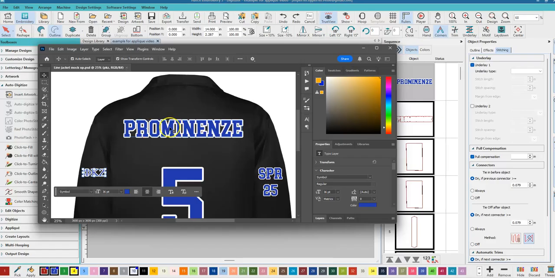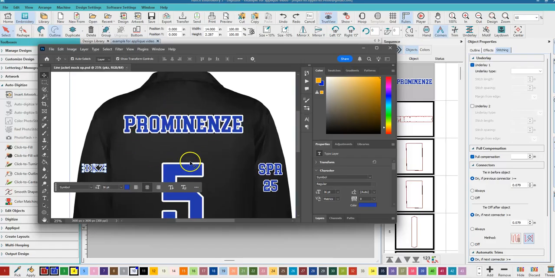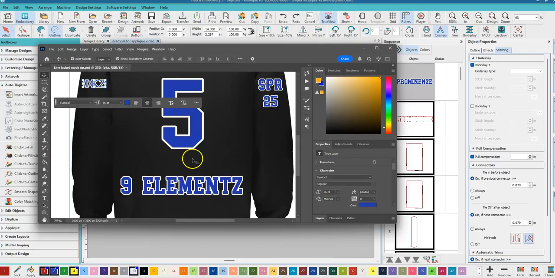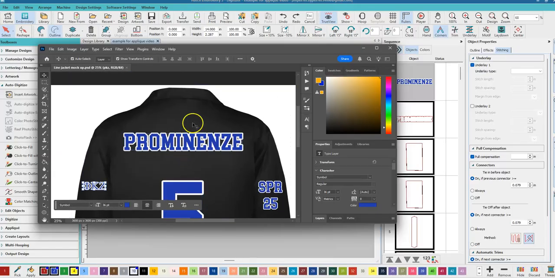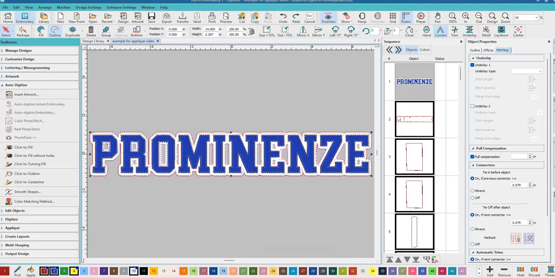So these are the words and I exported this. So this is what I created in Photoshop. So this jacket was one that I created. All right. So I ended up with this and I was able to stitch it. So I'll show you what I did.